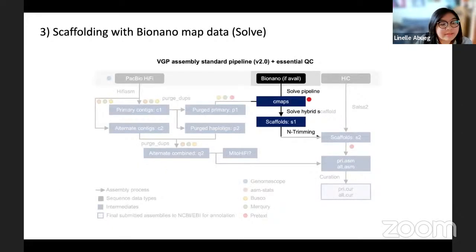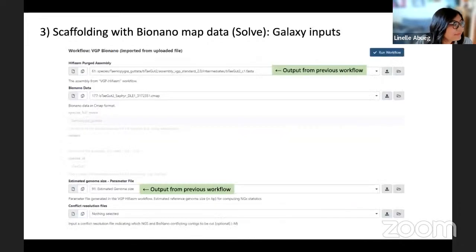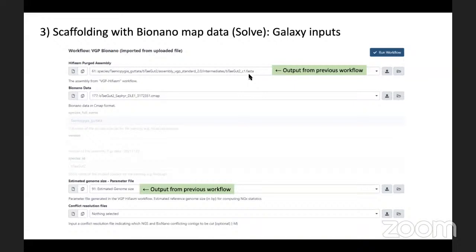So the next step is scaffolding. This is the Bionano scaffolding. This happens on, again, your purged contigs. This is what the workflow invocation input looks like. You'll want your output from your previous workflow, so those would be your purged contigs in this instance, or normal contigs here.